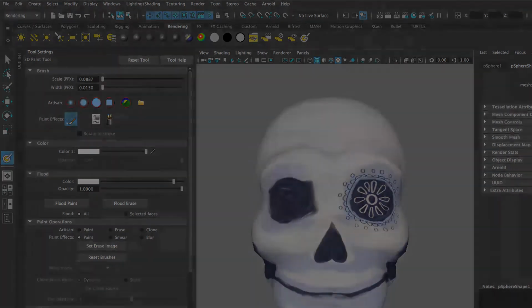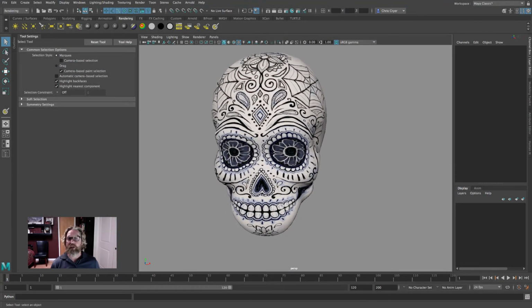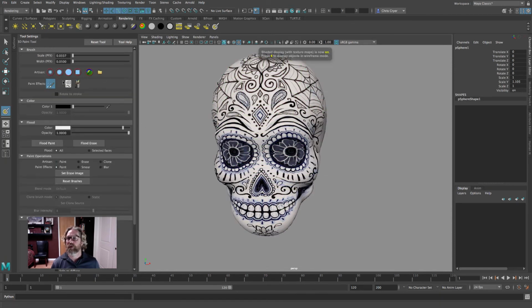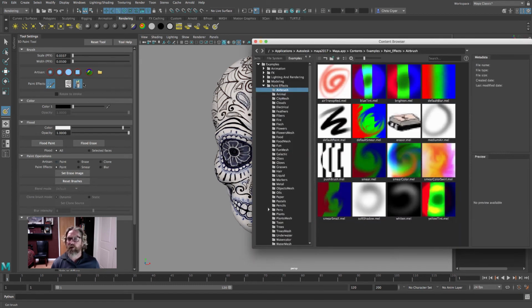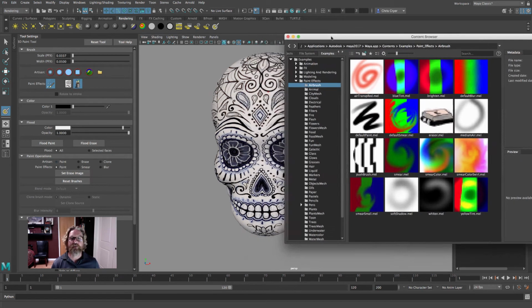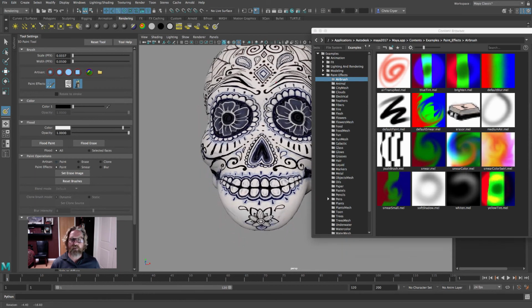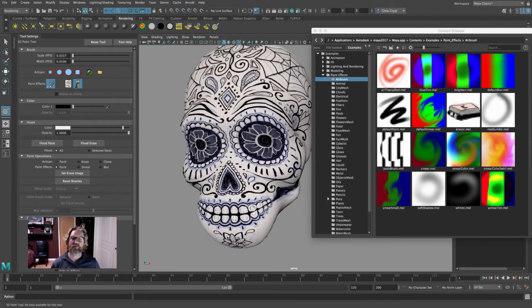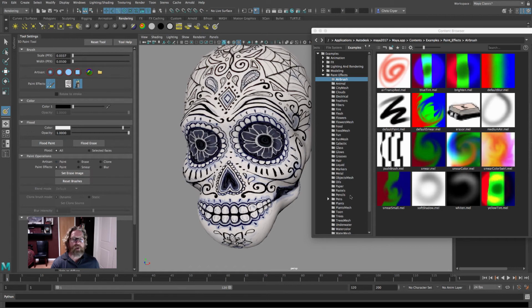All right, so again, we'll pick it as an object. We'll click on our 3D paint tool. We'll click to get our content browser with our paint effects. And now we've got our lines drawn out. You have some options here.